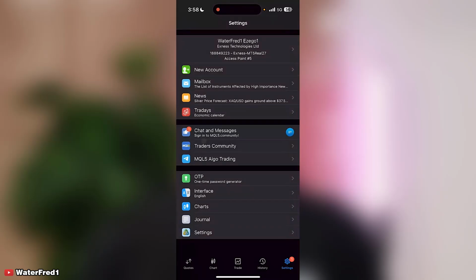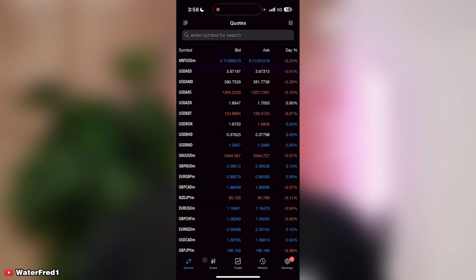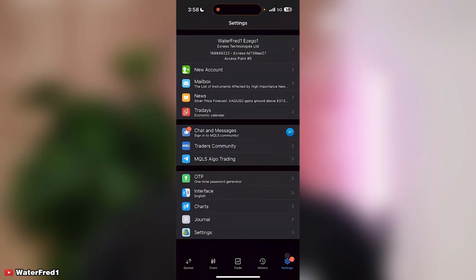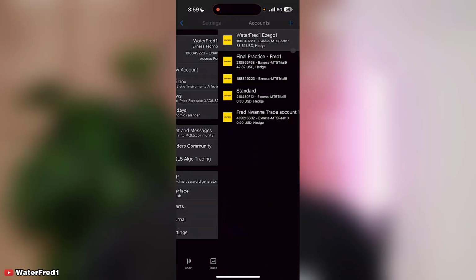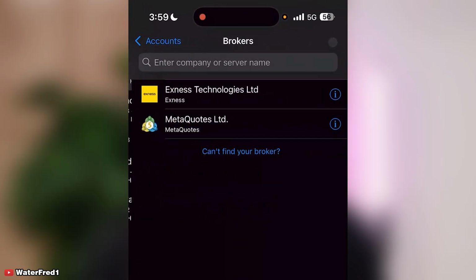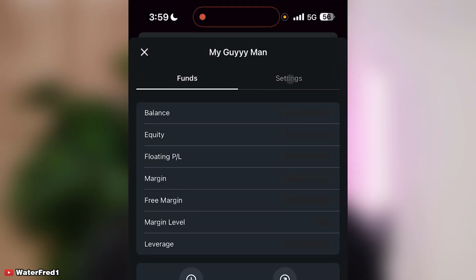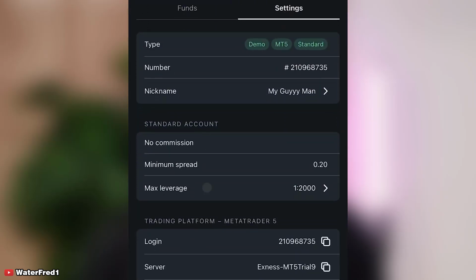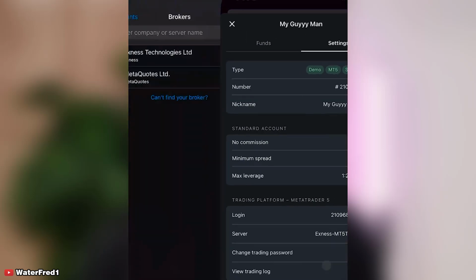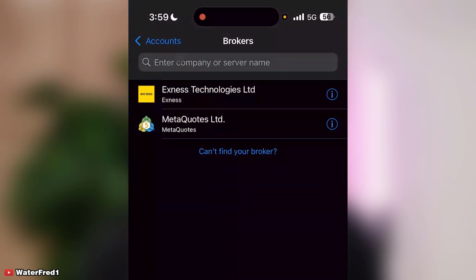So let's go back. Okay, remember, like I said before, from settings right here, that's how you link accounts. So I click here, and I click on the plus sign. Okay, and then I come back to XNES and I click details, and I click on settings. And right here, you will see what you need to link it. Now you can see the server name. Server name is XNES MT5 Trading. So I copy this. Just click on this place to copy it, and you paste it right here.